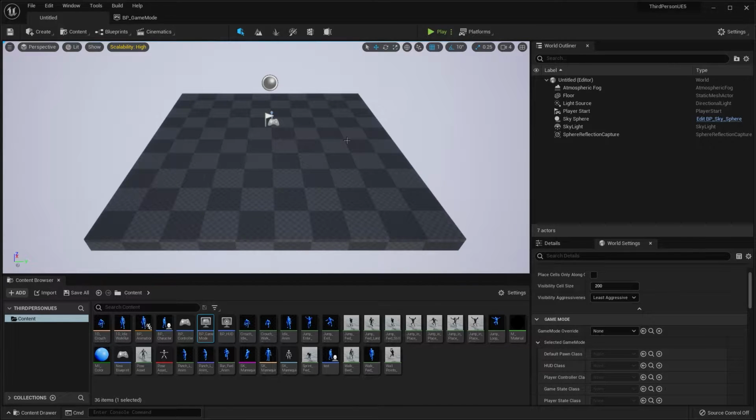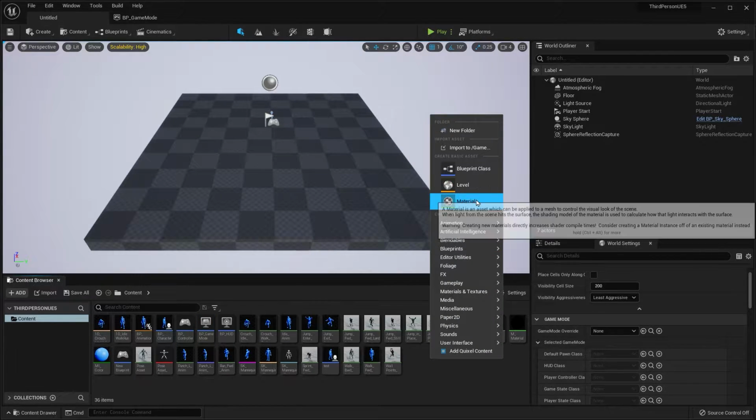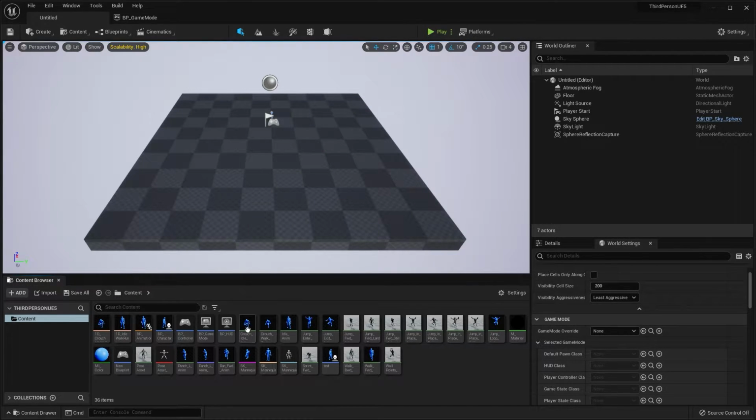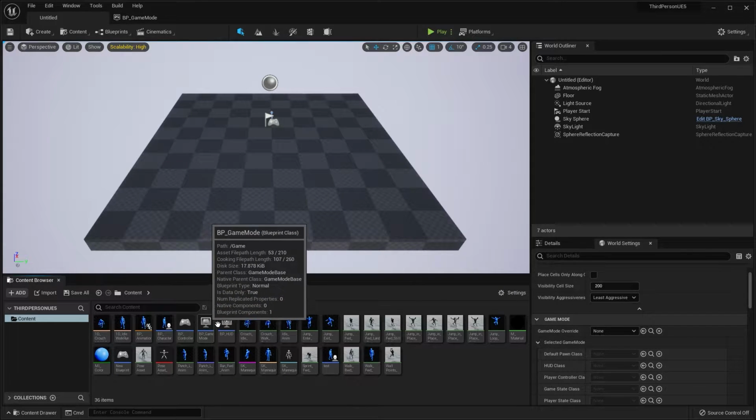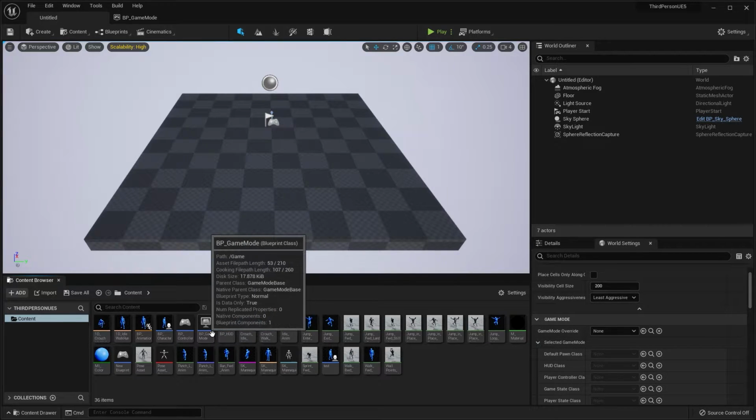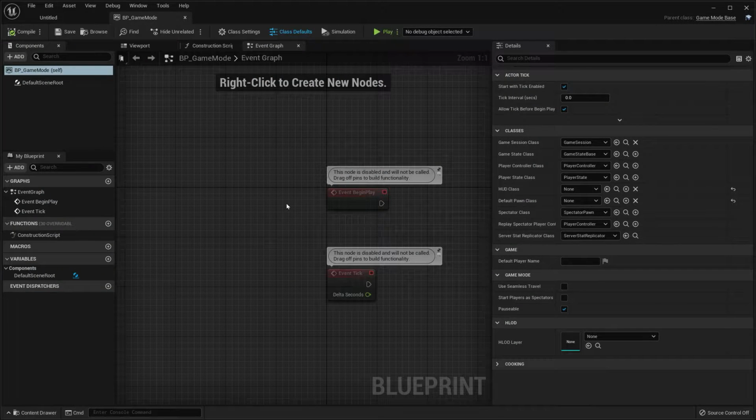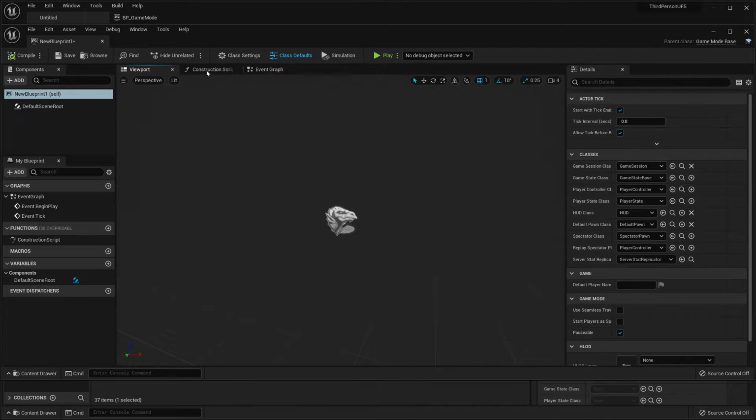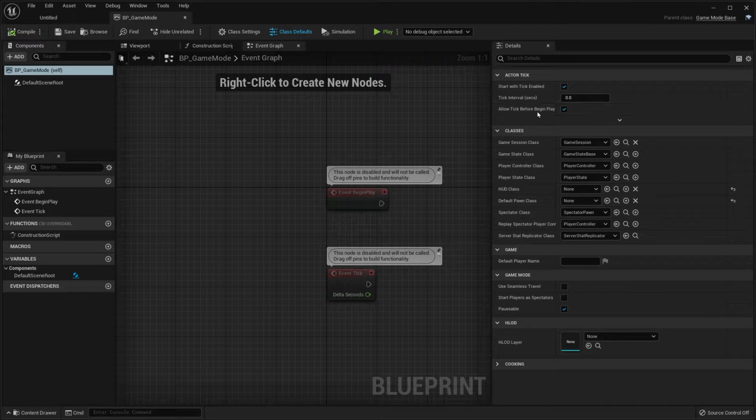Let's get started. Now, I believe in our first video, we set up a game mode blueprint. If you didn't, all you have to do is right click, go to blueprint, and choose game mode base right here. But we already created that in the first video, so we called it BP underscore game mode. Double click and open that. If it doesn't open like this, there should be a button that says open full blueprint or something like that.